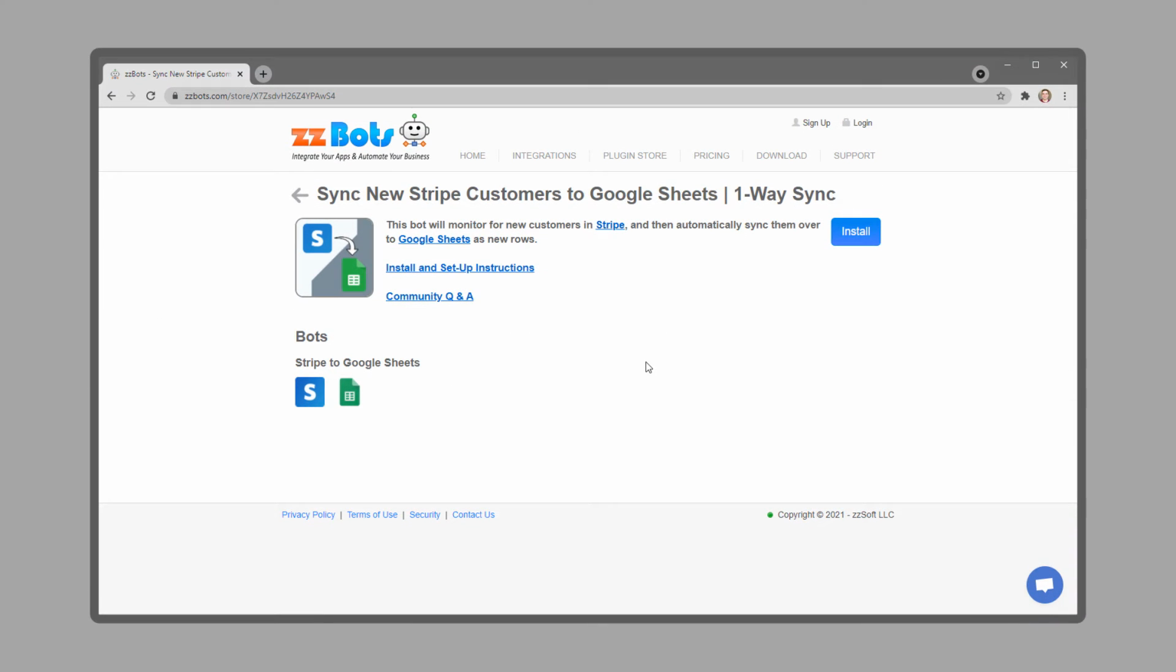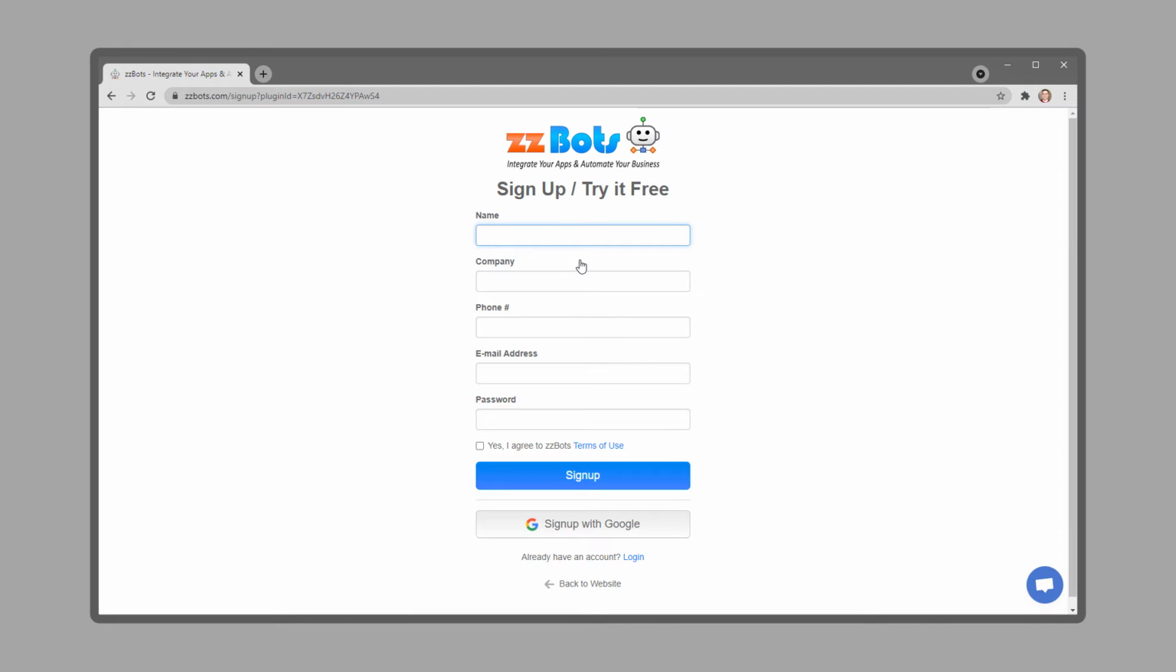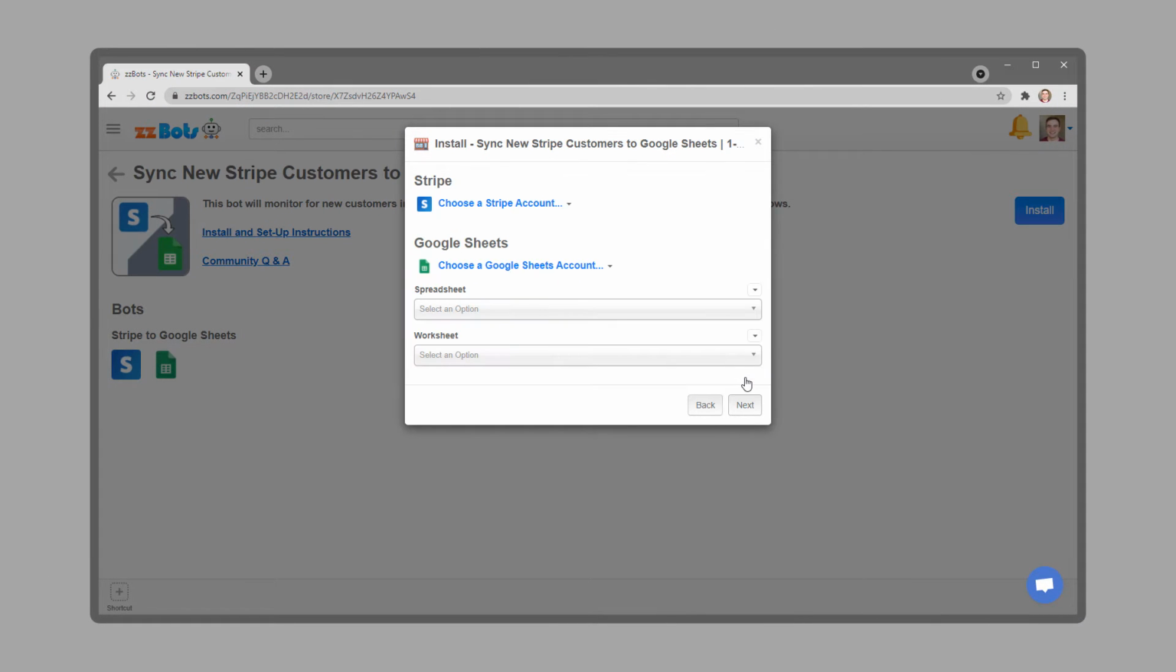In zzBots, click the Install button. If you don't already have an account, you will need to set up a free account before finishing the install. Then click Next. First, set up the connection with your Stripe account.